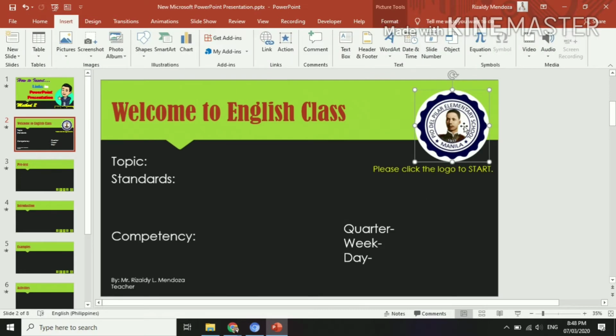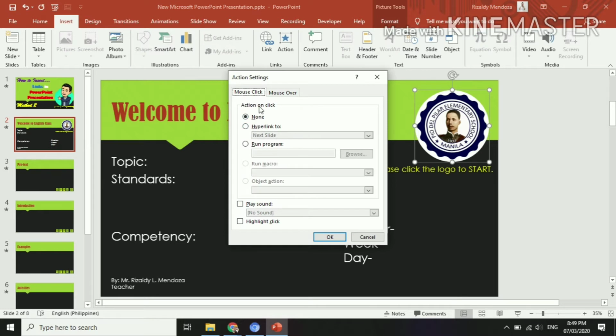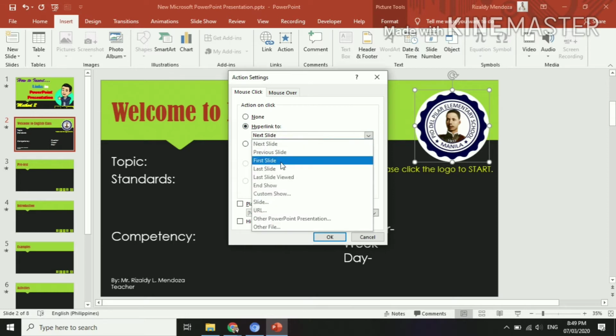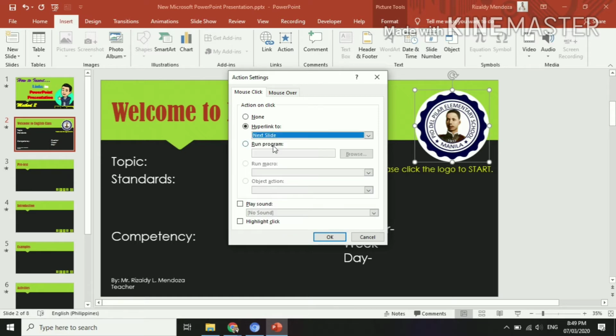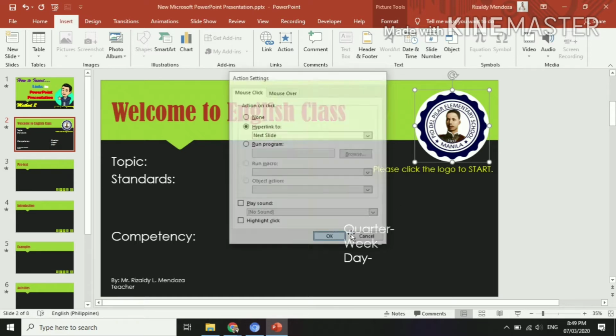Now let's link on this. So you need to click the logo first before you can link it to another slide. So for example, we will use the logo and then insert, then action, then you need to click hyperlink to the next slide. You can choose from here. So next slide, click OK.